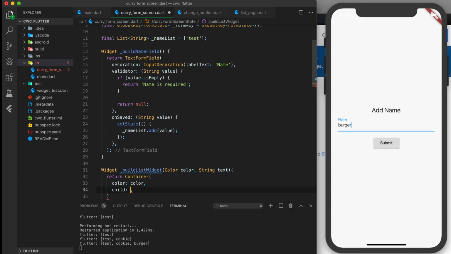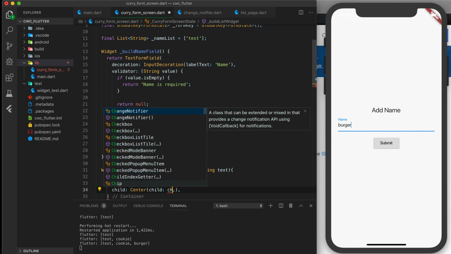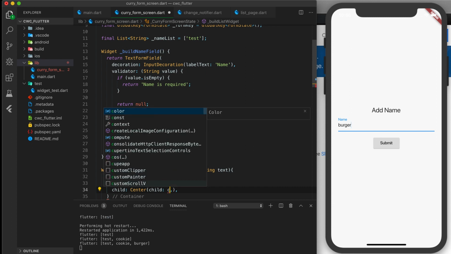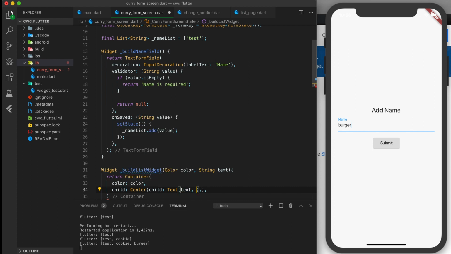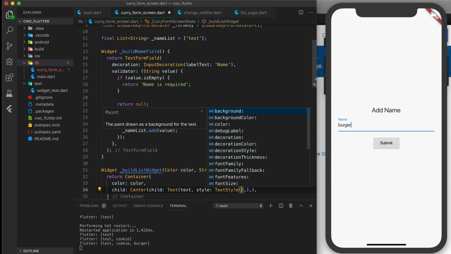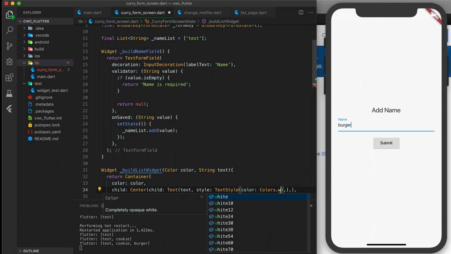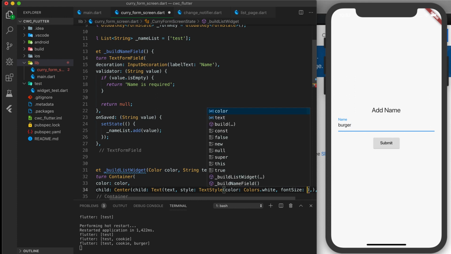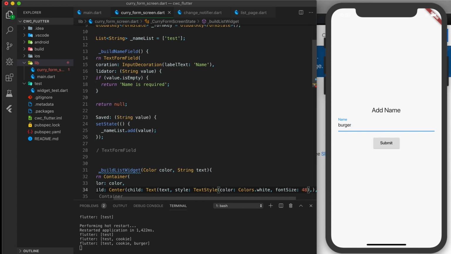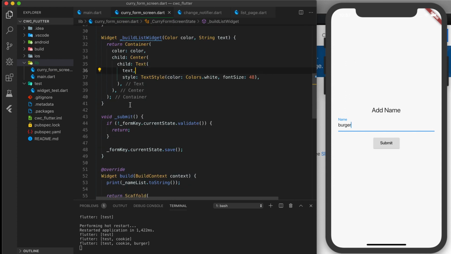And we're going to have a child that is centered, so we're going to have a Center here. For this Center, the child will be a Text. I'm going to pass in the string text. And we're going to have some styling for our text here, so style, TextStyle. Then we're going to set the color of the text, I guess white, because we're going to have a dark background. So Colors.white. And we're going to have a font size. Let's set it to something big like 48. So we have this buildListWidget, and you'll see why I created this in a second.